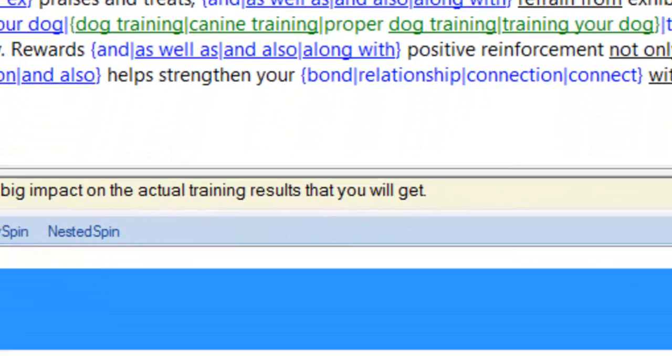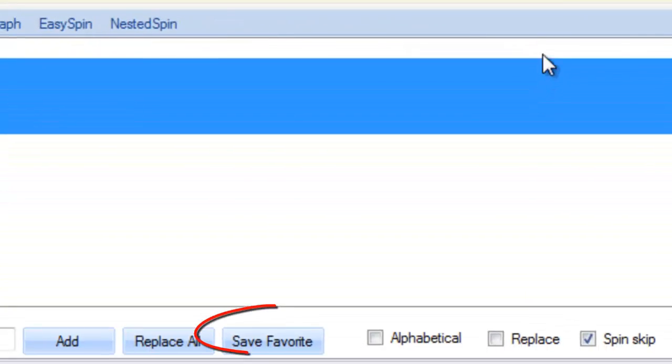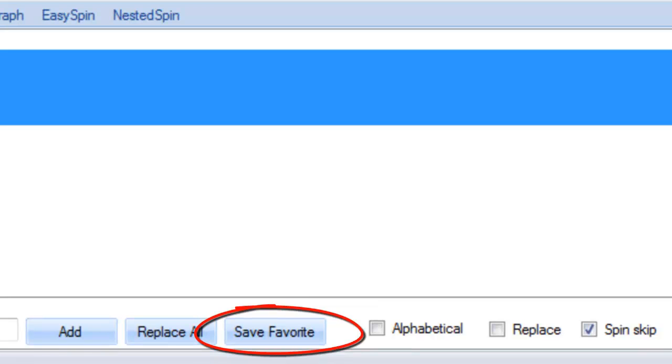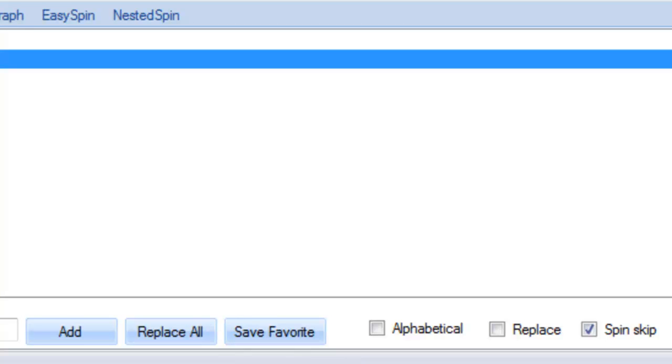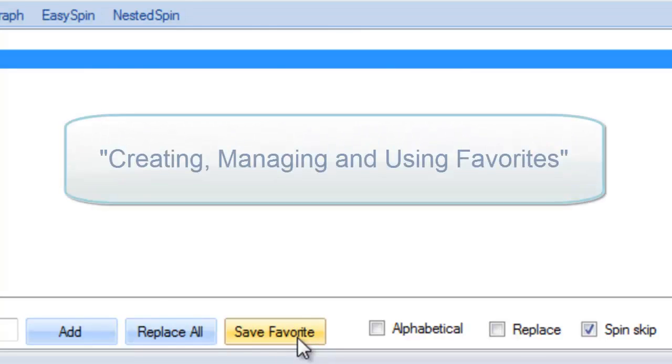An extension of the Replace All concept is Save Favorite. If you have found a great synonym grouping that you wish to reuse in future article spinnings, you can save that grouping by hitting the Save Favorite button. I'll talk more about creating, managing, and using favorites in a dedicated tutorial, which you can view later in this video series.